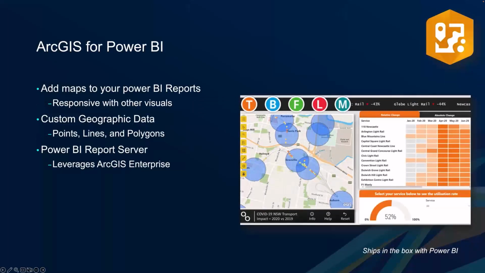The next component we'll talk about is ArcGIS for Power BI. The ArcGIS for Power BI visualization brings an organization's geographic data into BI reports to visualize, analyze, and share location intelligence with accuracy and security. This visualization ships in the box with Power BI. So there's nothing to install to begin displaying and interacting with your organization's ArcGIS Living Atlas or the broader ArcGIS community data. The map visualization is responsive and interacts with the other elements in the report.